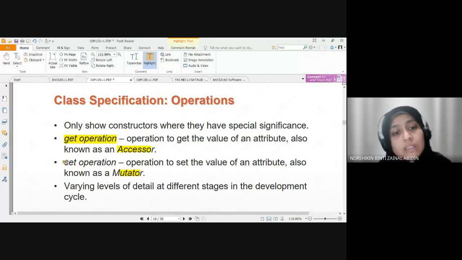What a mutator or set operation does means we will assign. We will assign or set the value of the attribute. We assign the value to the attribute.